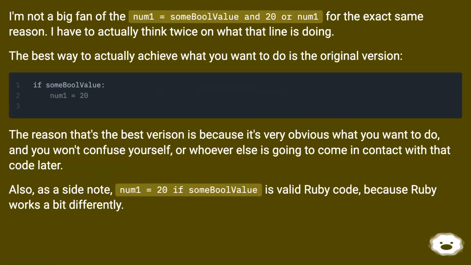I'm not a big fan of the num1 equals some bool value and 20 or num1 for the exact same reason. I have to actually think twice on what that line is doing. The best way to actually achieve what you want to do is the original version. The reason that's the best version is because it's very obvious what you want to do, and you won't confuse yourself, or whoever else is going to come in contact with that code later.